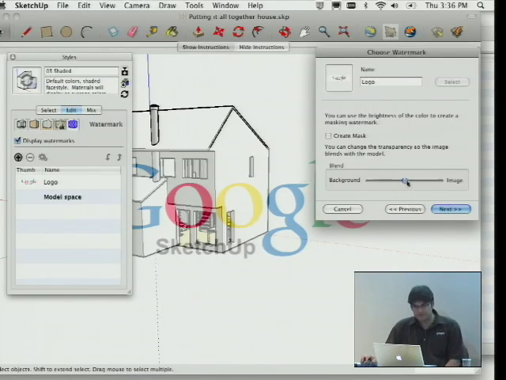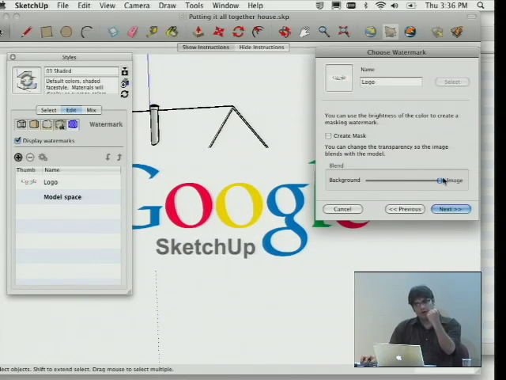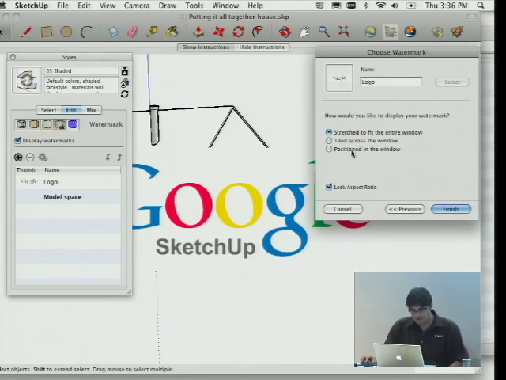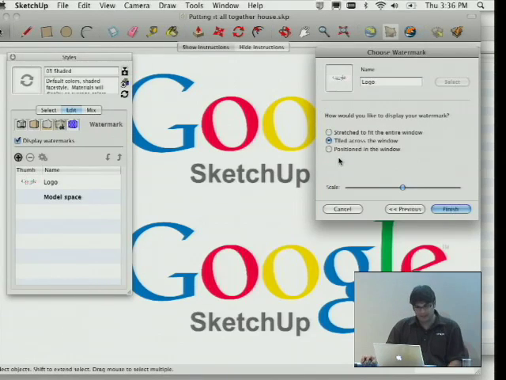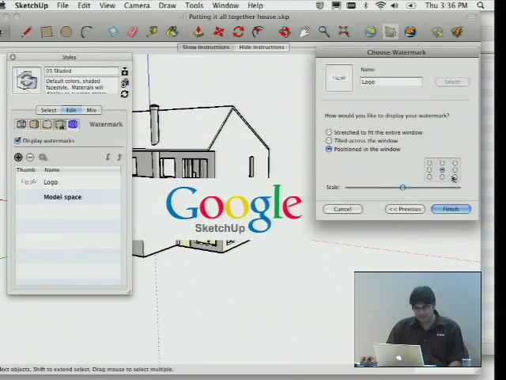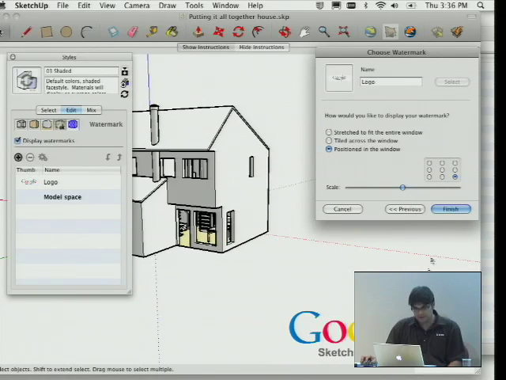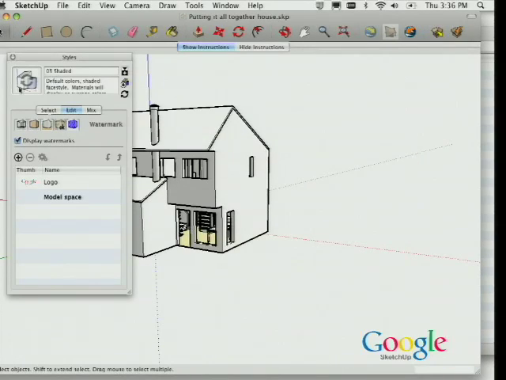Now, you see this little transparency slider? I don't want it to be a ghostly logo. I want it to be a full-bodied logo, like that. Now I'm going to say Next. Stretch to fit the entire window looks like this. Tiled is going to tile it, and Positioned is going to let me say where I want it. So I want it down in this corner, and I want it to be maybe a little smaller, like that. And I'm going to say Finish, just like that, okay?